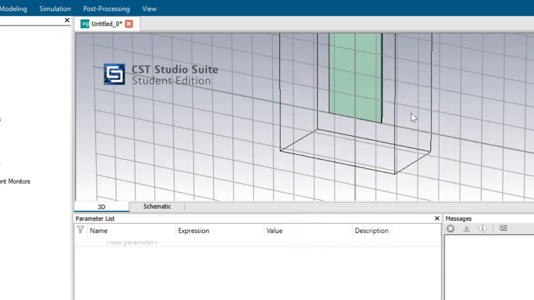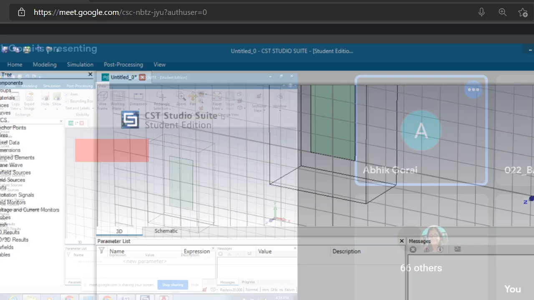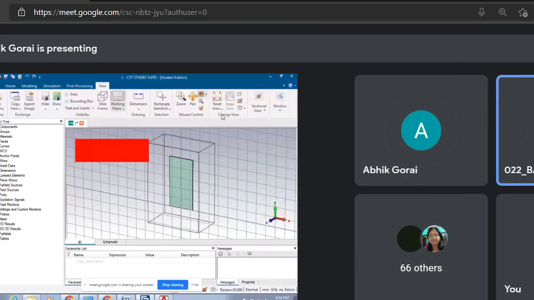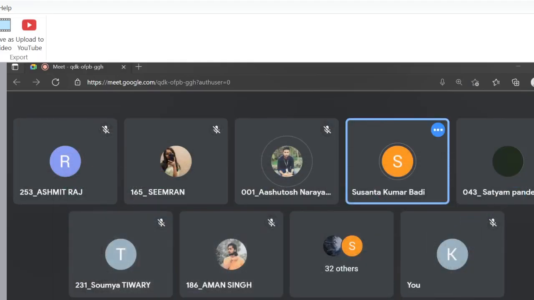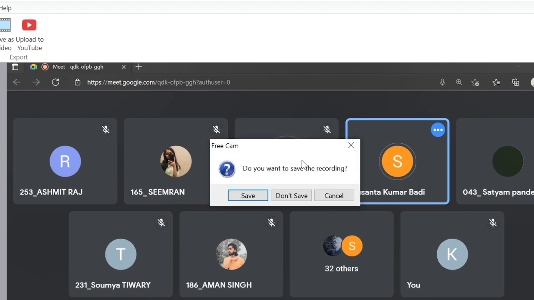Sir, did you select loss free or lossy? I have chosen loss free. Okay. All of you can choose loss free. Yes, Pushpa madam, you wanted to say something.